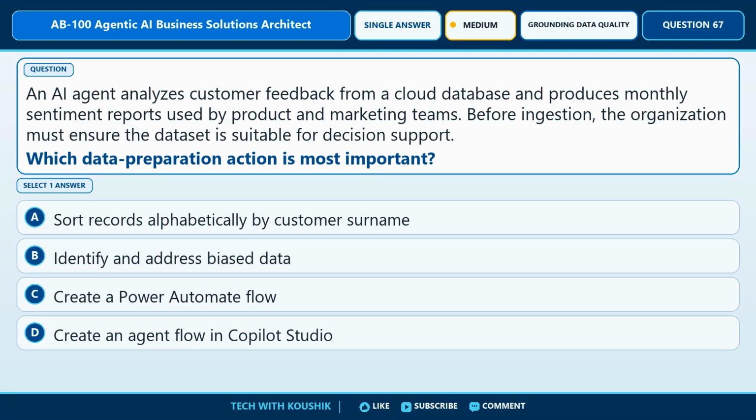Now tackle question number 67. An AI agent analyzes customer feedback from a cloud database and produces monthly sentiment reports used by product and marketing teams. Before ingestion, the organization must ensure the dataset is suitable for decision support. Which data preparation action is most important?